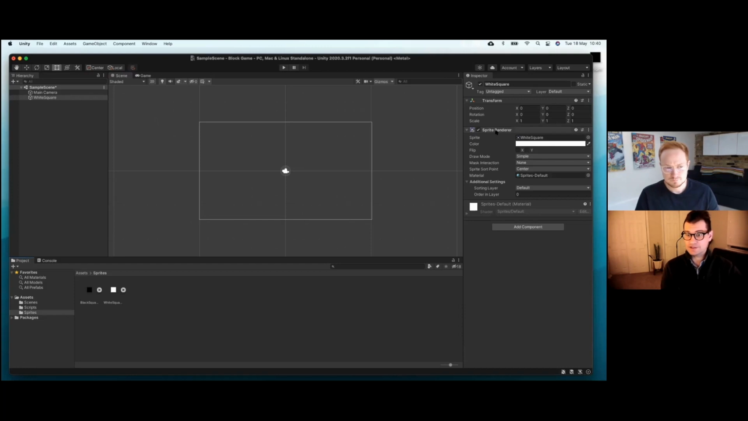Okay. You can also add that component. You see where it says add component? Down here, yeah. So click add component. And if you type in sprite, you can see sprite renderer is one of those components. So had it not already been there, you could just create a new object and then add a sprite renderer. Let's try that a different way.